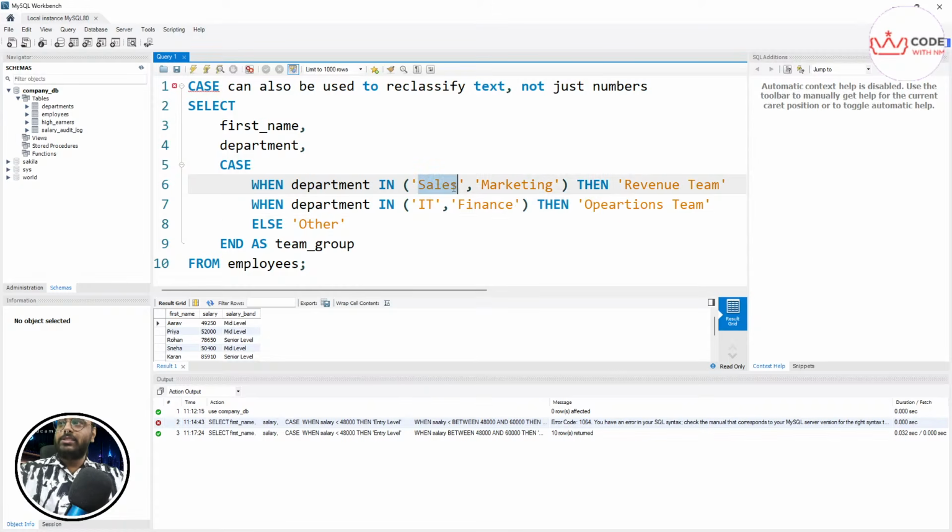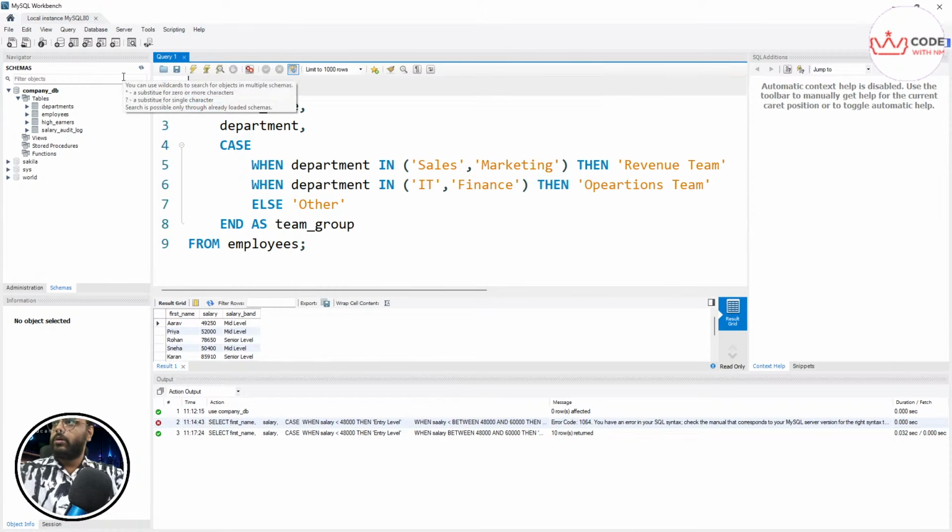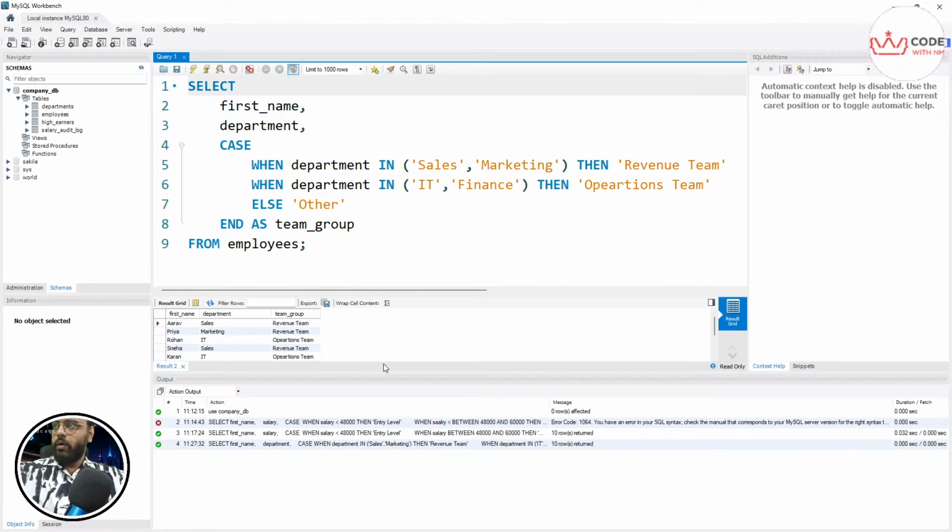Revenue is how much sales we are doing in a week, a day, or a month, and how much we are spending on marketing. This is a commerce concept, but you should know some of it, and I think this is very basic and you all know it. So we just club them into new teams. Let me execute this. This is known as reclassifying the text.